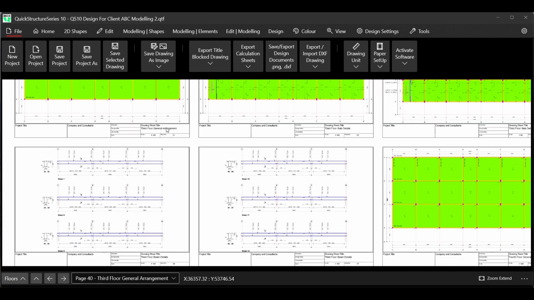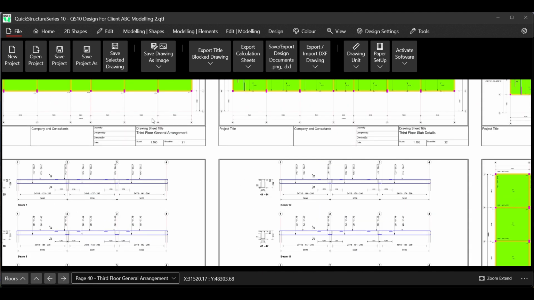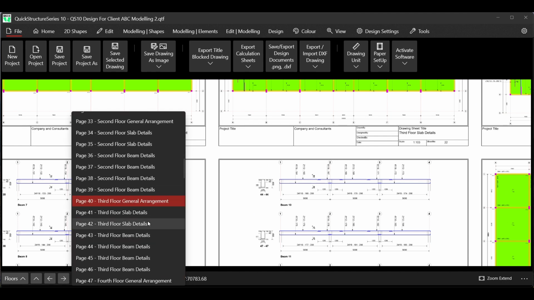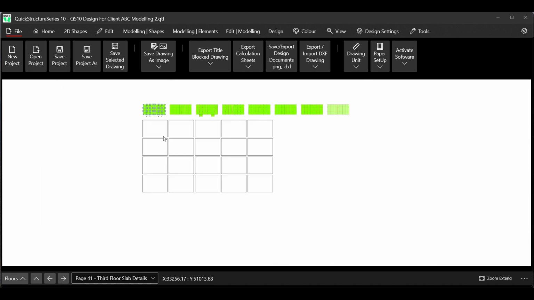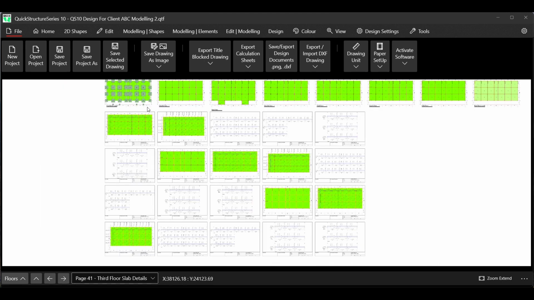This is page 21, but we have already done the third floor. So we'll be looking at the next page after that. So that should be page 22. So you save that again. So that's how you save them batch by batch.